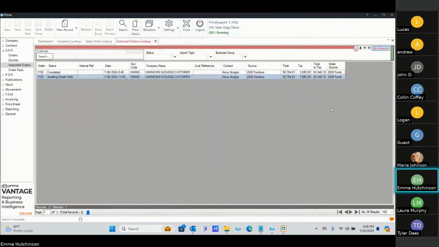That brings us to the end of our Giza 2020 orders. Next, we're going to have a look at orders from other third-party integrations, as well as the external order authorization options available to you for your Prima web orders.